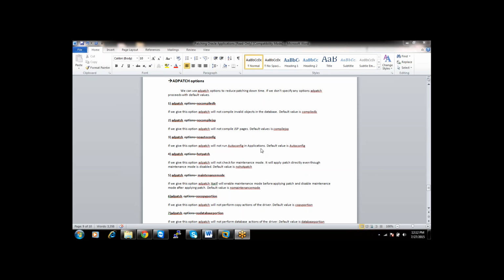In the previous session, we were discussing AD patch and several other options, like the types of patches and the patch formats. We have already discussed what a merge patch is, how to merge patches, the constraints to merge patches, and the need to merge patches. Now, even though I showed you AD patch options yesterday, I would like to review the AD patch options once again.